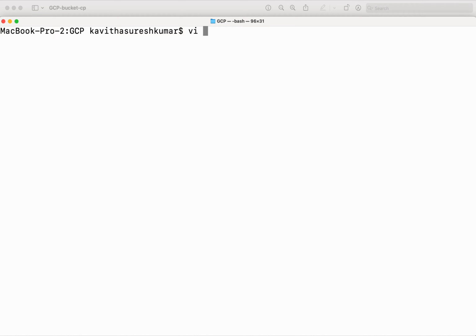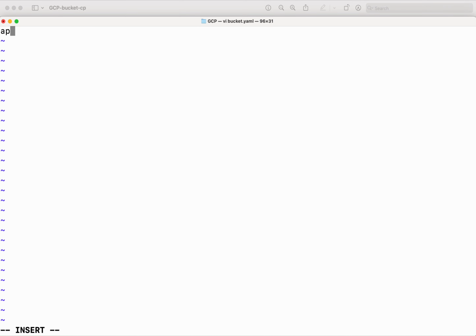Create bucket.yaml. In API version, we need to give storage.gcp.upbound.io/v1beta1, then the kind. So we are creating a bucket. So then we need to give the metadata.